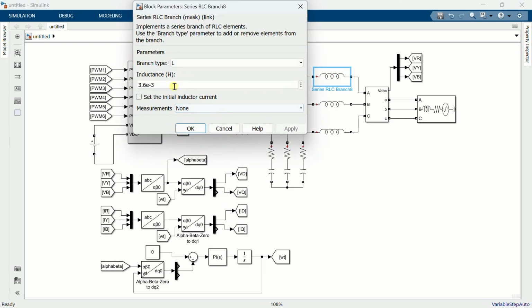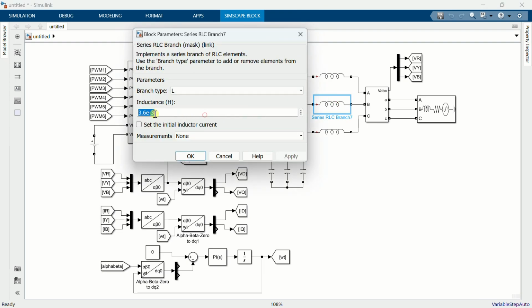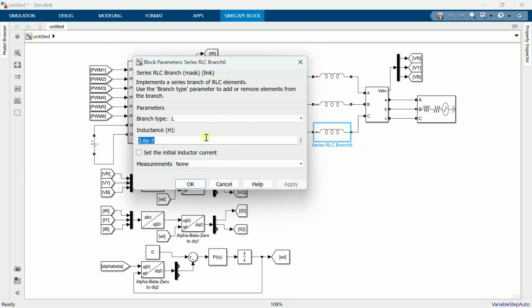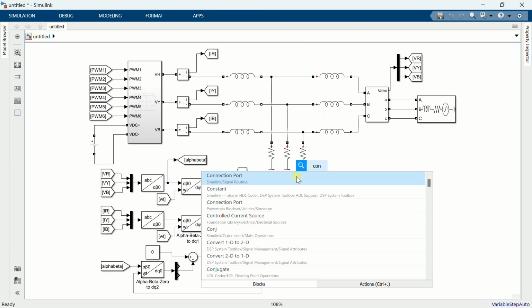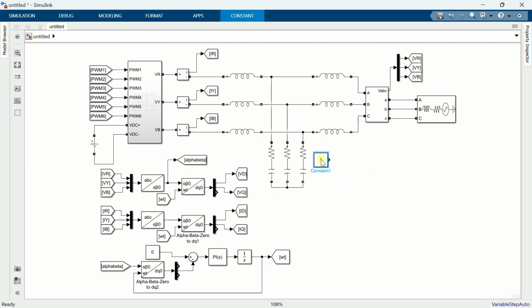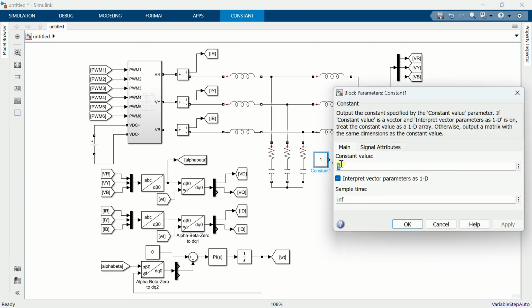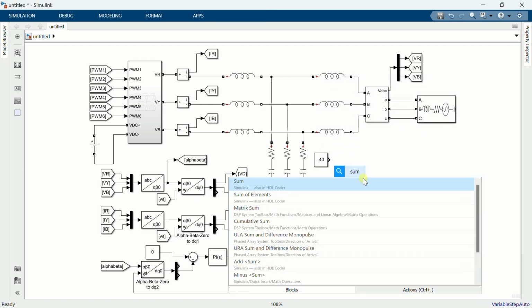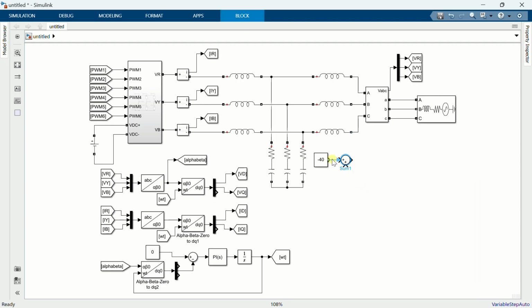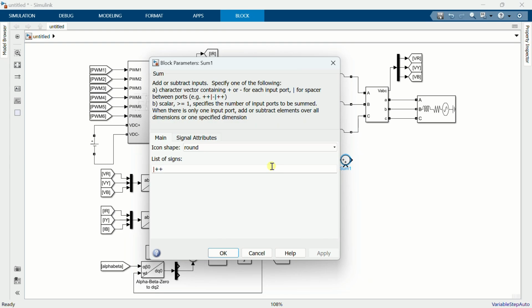I forgot to change the value of these inductors. Set all the 3 inductor values to 1 mH. Add a constant block. Set the value -40. And that is the reference value of the grid current. Add a sum block. Change its sign to plus minus.